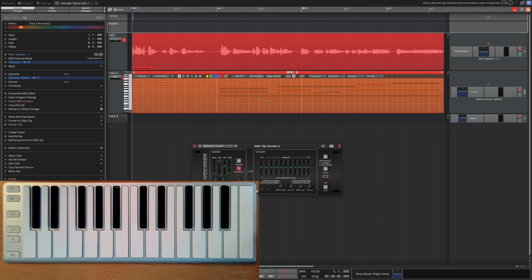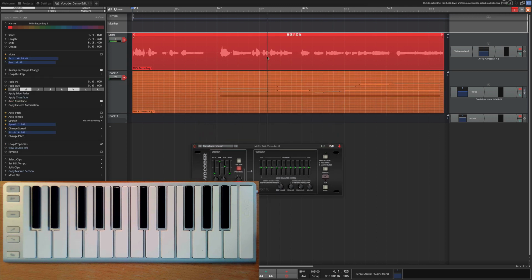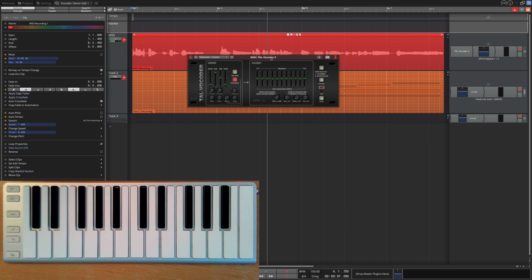You've got the MIDI that you played in, and you've got your audio track. That should be enough to get you started hooking up a vocoder, playing it back, or using it live from within Waveform.